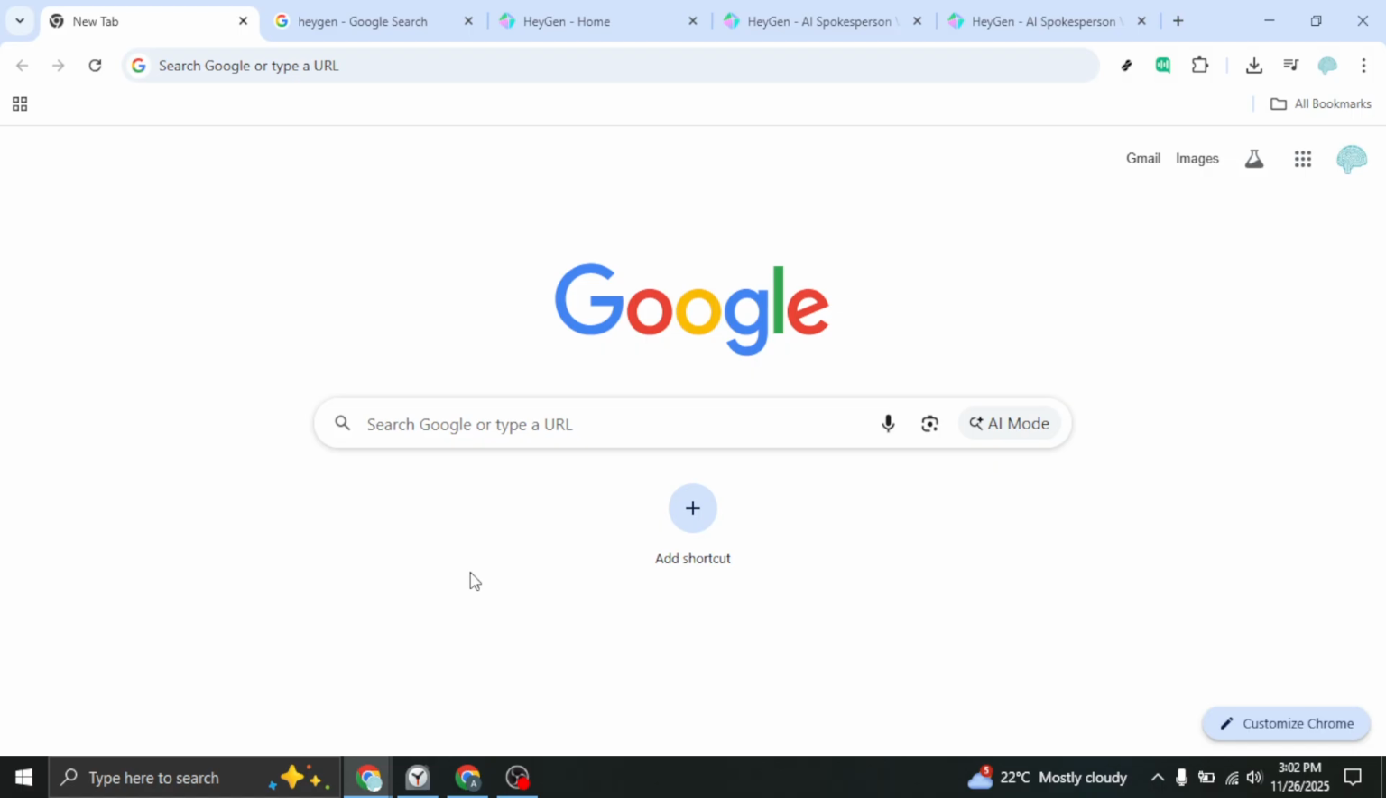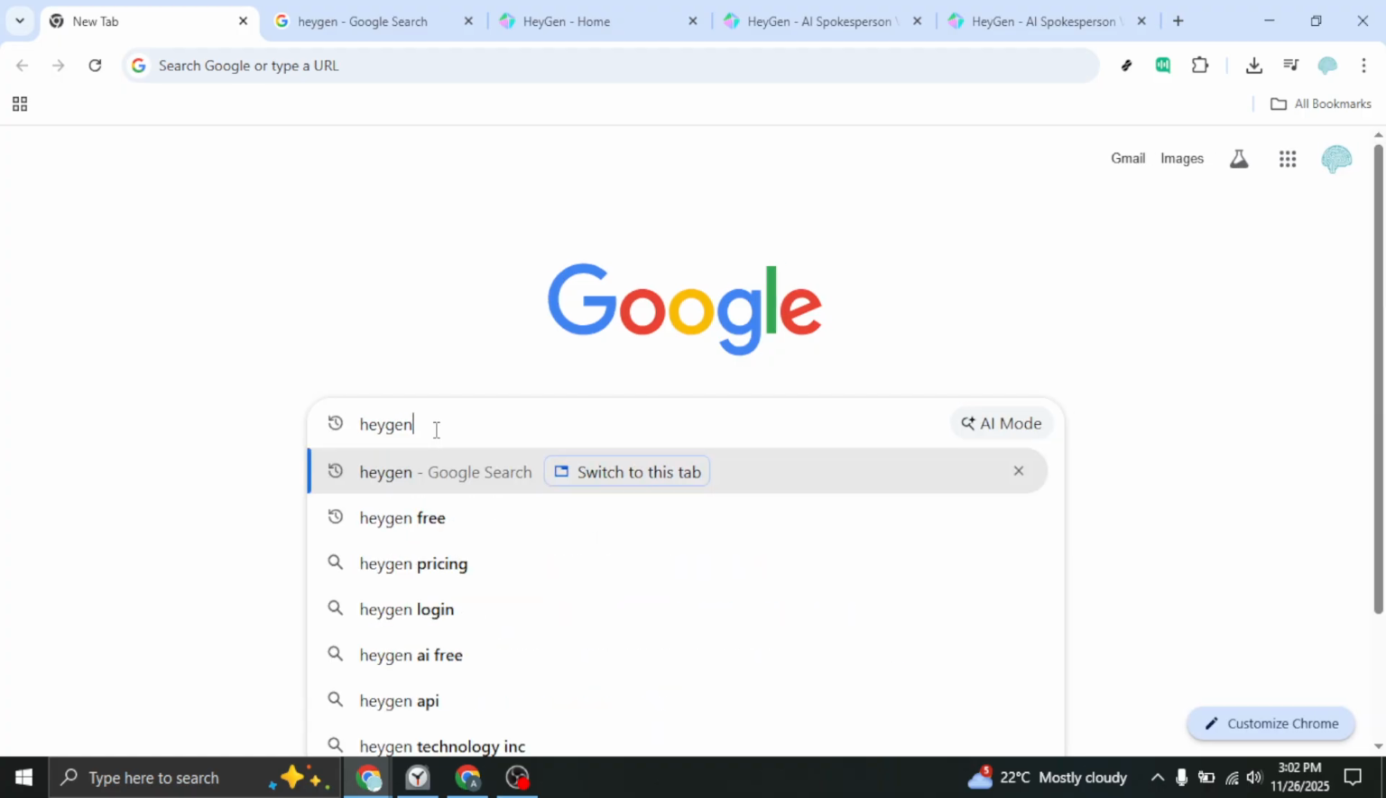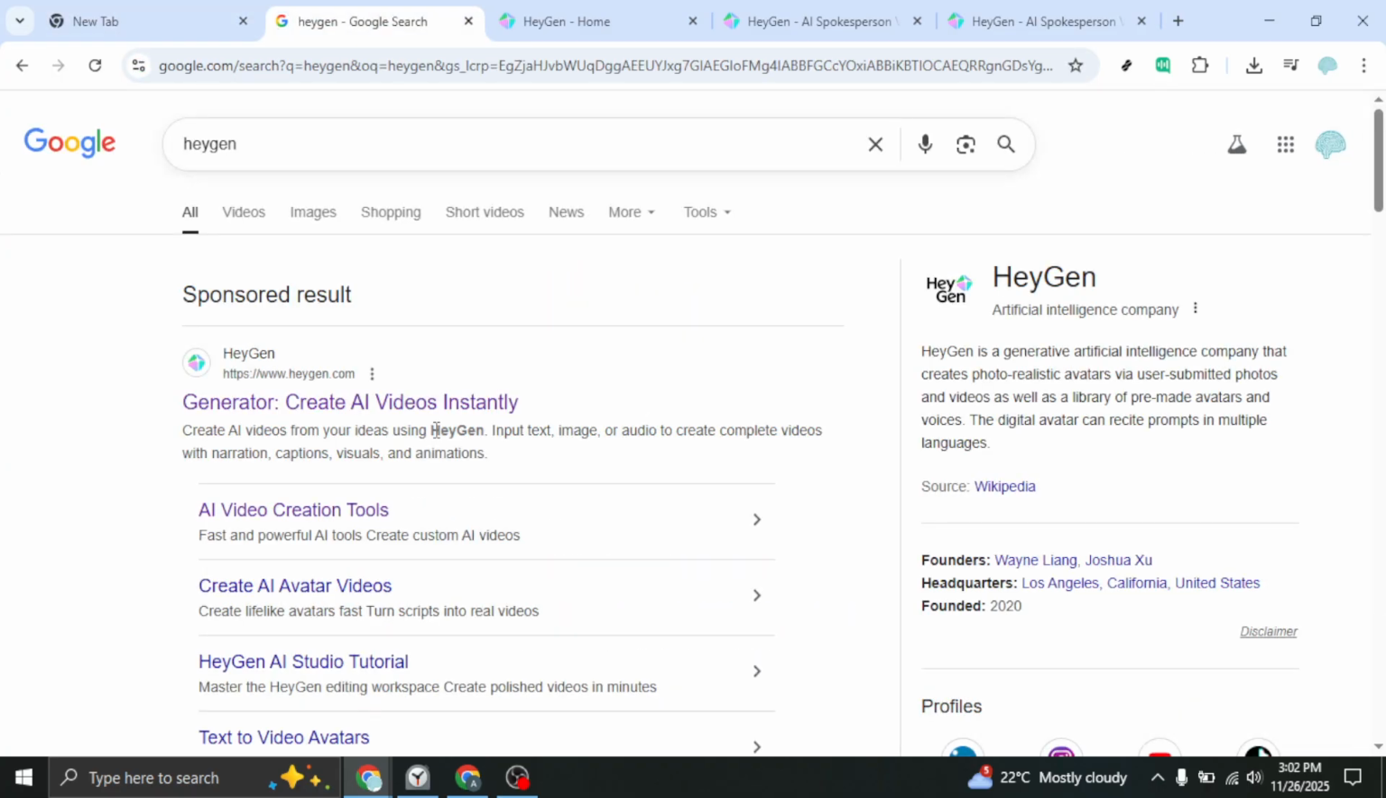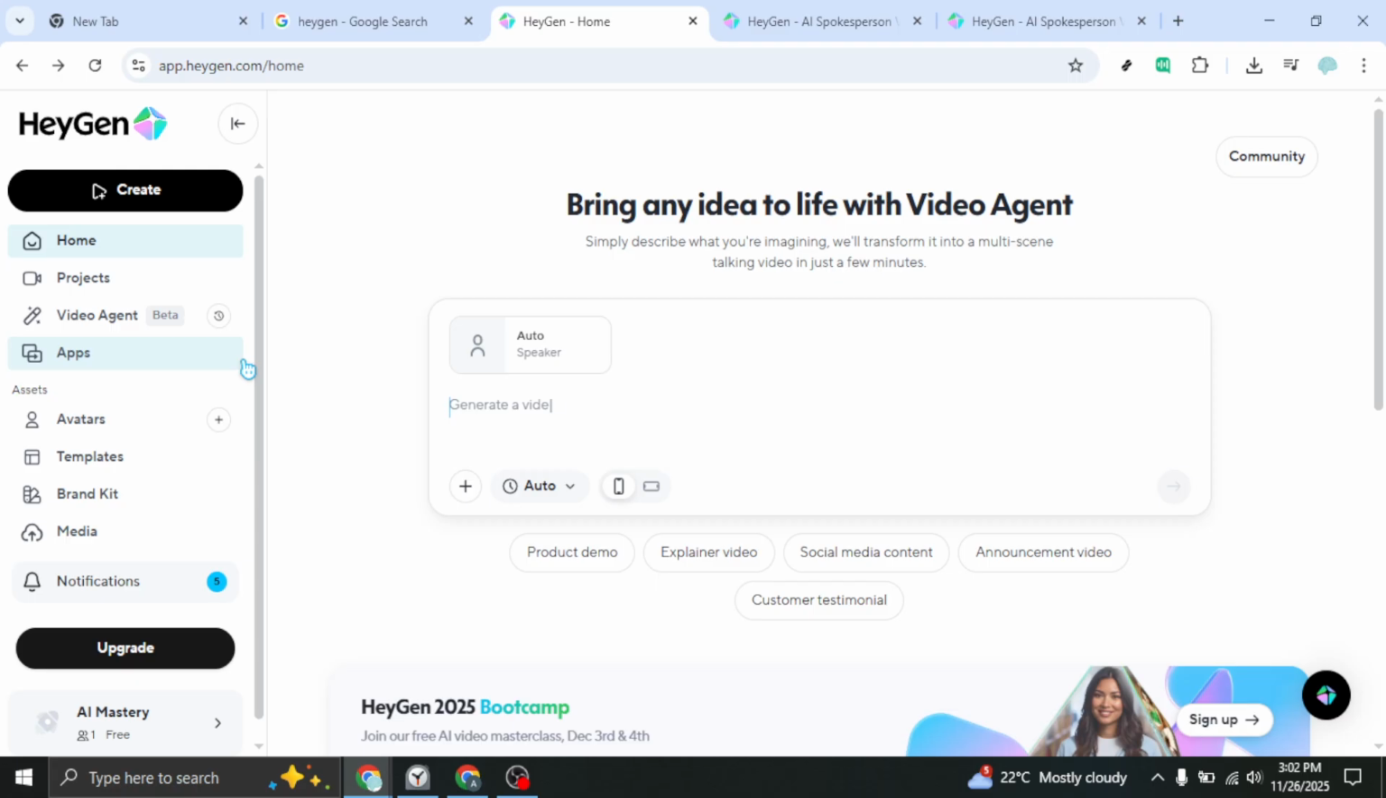First, open your browser and head to Google. In the search box, type HeyGen and press enter. This helps you land on the official site quickly, even if you don't remember the exact URL. In the results, click the official HeyGen website. If you're not already signed in, you may be prompted to log into your account before continuing.